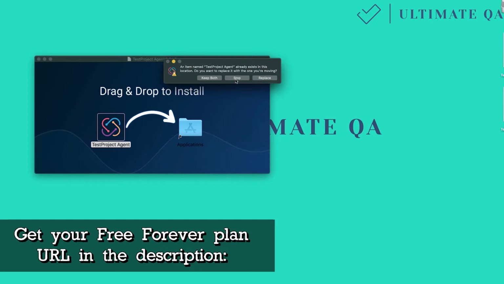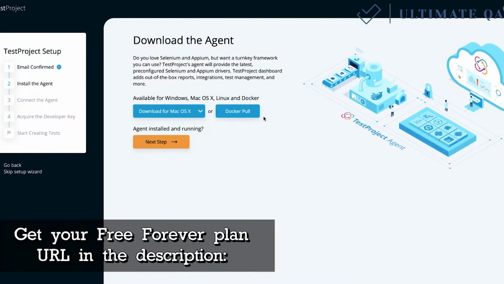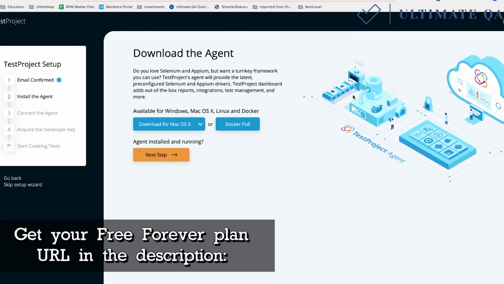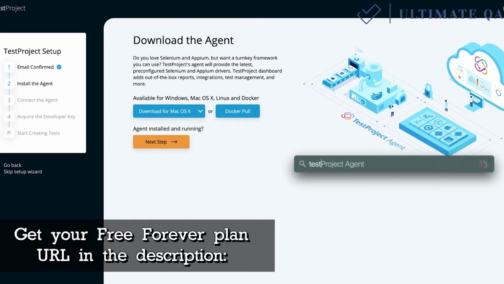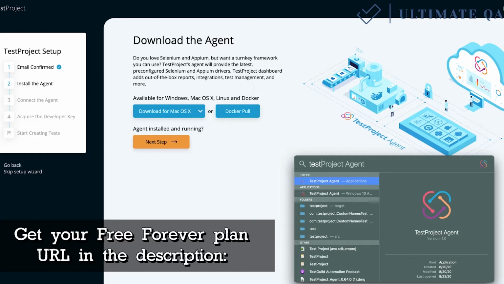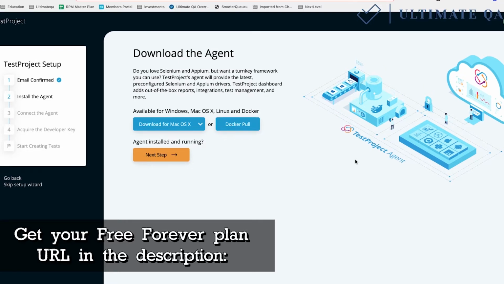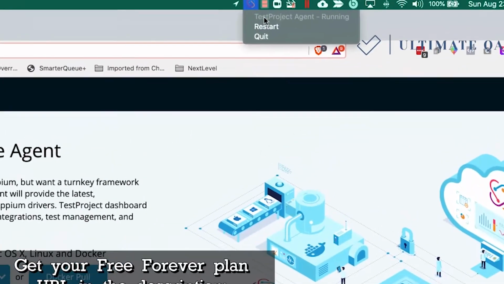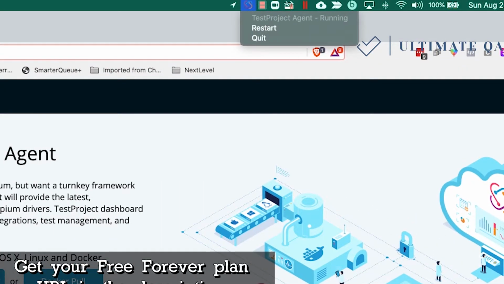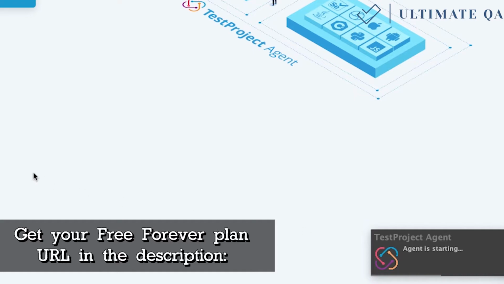I already have an agent, so I am actually not going to do anything here because I've obviously done this before. And after you have the agent, you need to go ahead and start running the agent. So all you would need to do is open up your terminal and do something like TestProject agent. Of course, on Windows, you just double click on the application and you start running your agent. And you know that your agent is being executed because you'll see it up here, TestProject agent running, after this little pop-up finishes and tells you that the agent has started.